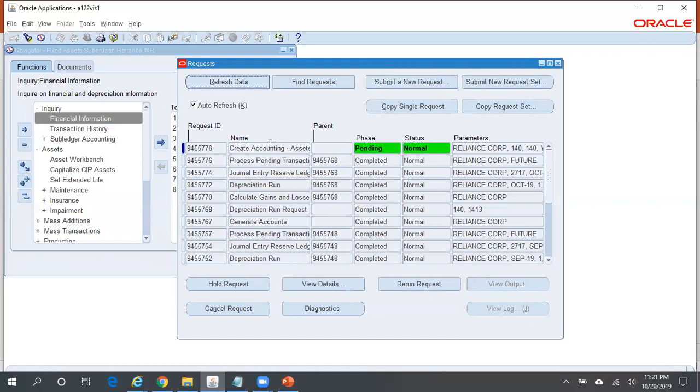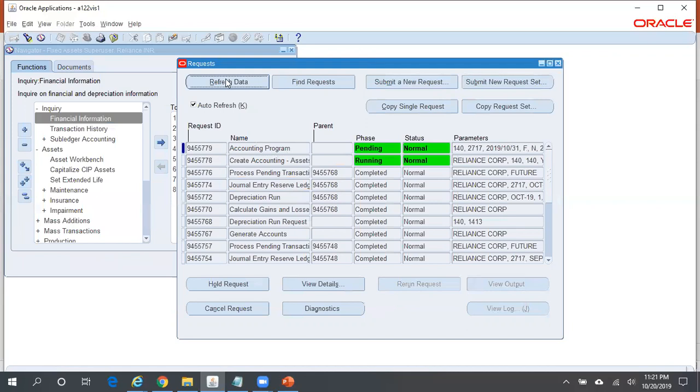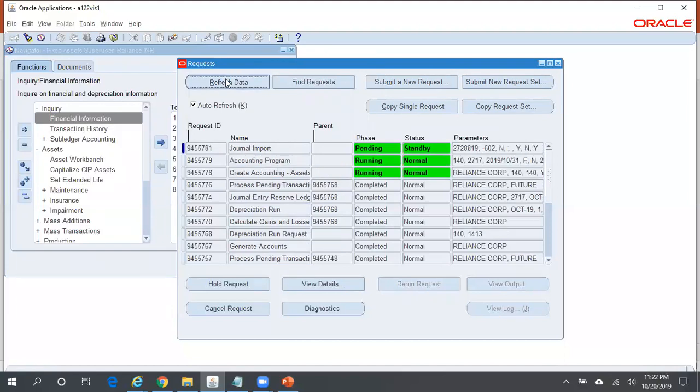This create accounting assets program will internally trigger the accounting program, and then for the concerned journal entry, it is going to trigger the journal import. As we have said transfer to journal ledger as yes, it will trigger the journal import and push the data to the journal ledger. And as we have said posting as no, it will be created as a journal in GL, but the journal entry will not be posted, as we have set the posting flag as no when running your create accounting. Let's wait for this program to be completed, then you should be able to see the impact of the accounting entries.